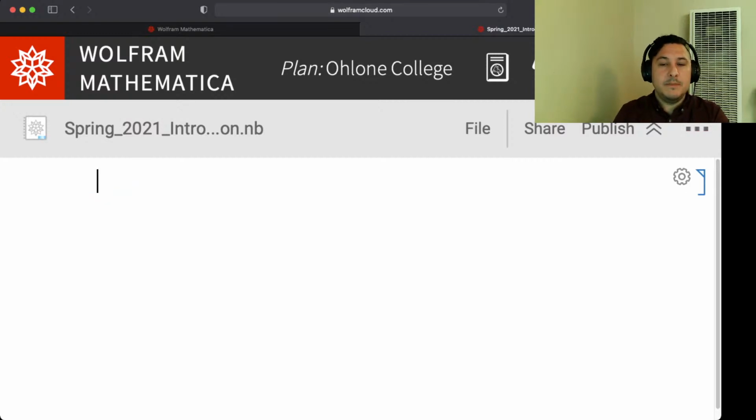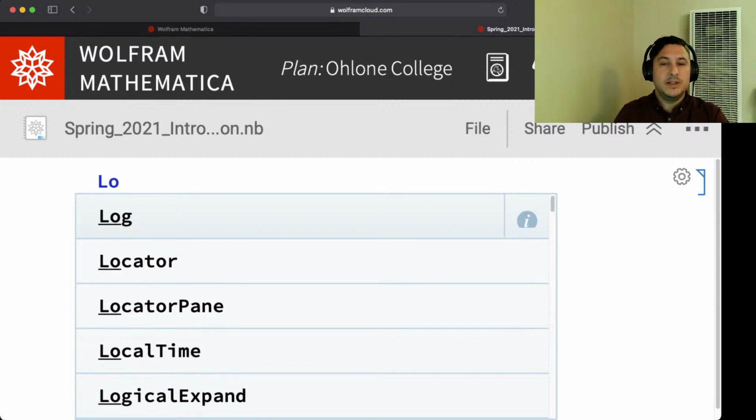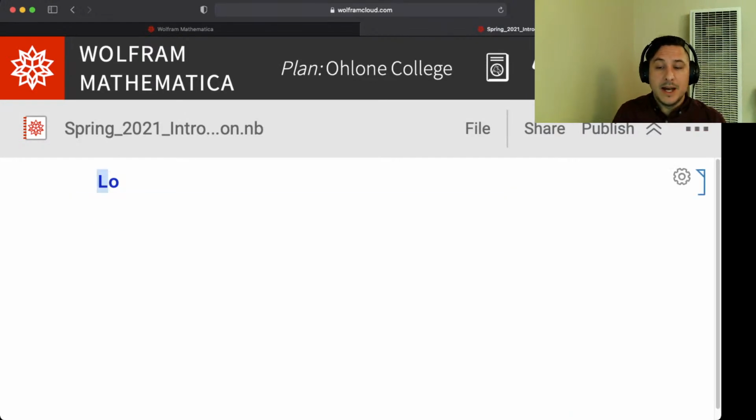As you start typing, it will try to guess what command you're trying to use. Do you see how I typed in LO and then it says log, locator, locator pane, local time, logical expand. So you don't have to memorize all of the commands. As you type, it will try to guess. It will give you options like, oh, is this the command you're looking for? It's pretty useful. And all commands start with an uppercase letter.